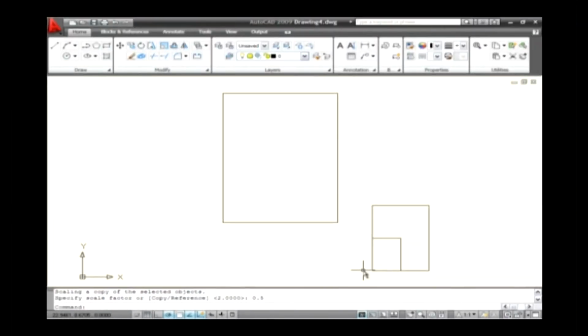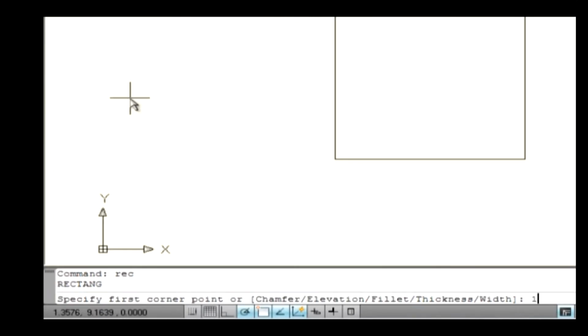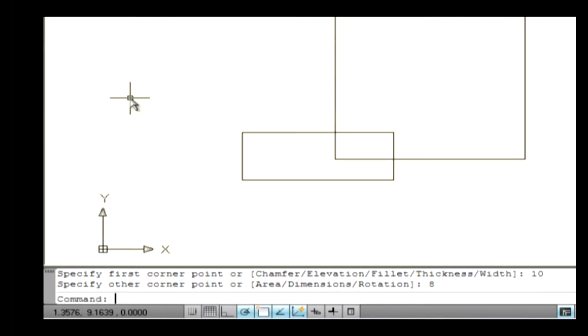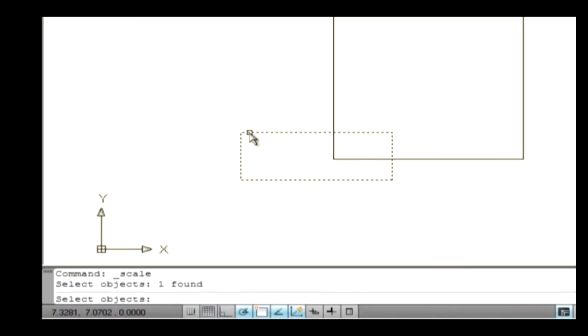Let's see how to use the Reference option on a Scale command. Reference. This option scales the selected objects based on a reference length and specifies a new length. Draw a rectangle on the drawing area, 10 in length and 8 in breadth. Go to the Modify menu and select a Scale option. Now the command line asks you to select an object, so select the rectangle and press Enter. Now specify a base point on the drawing area.